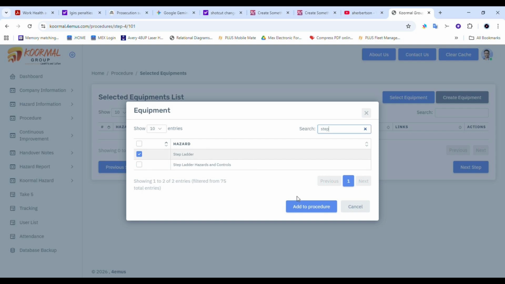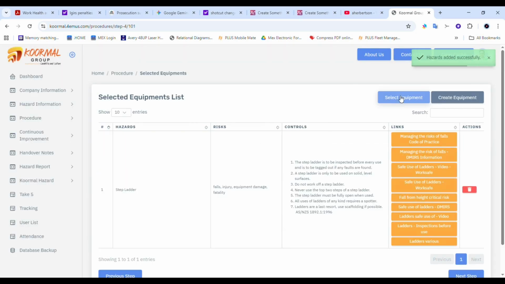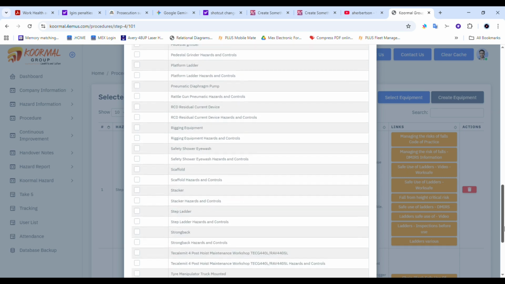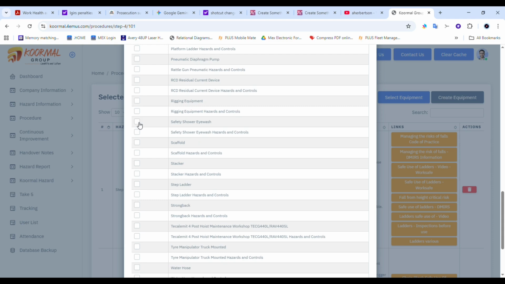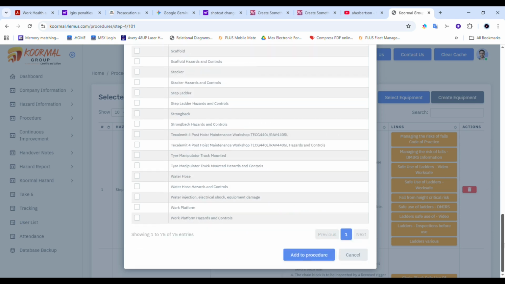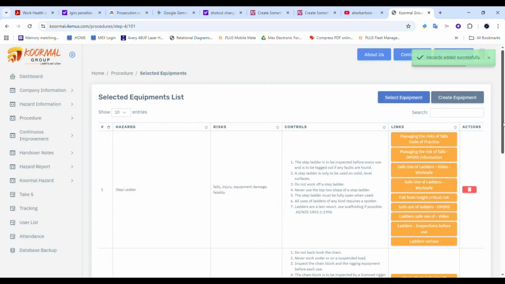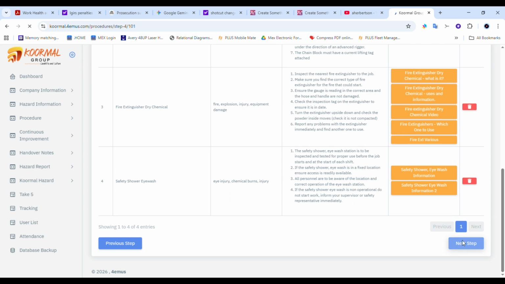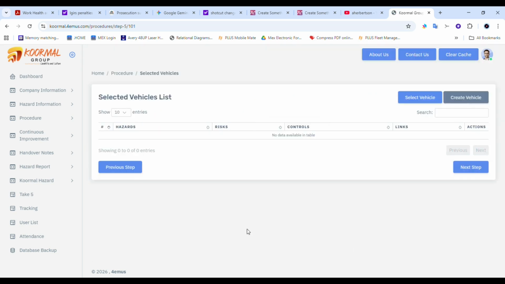First we select a step ladder. These are never mentioned in SWIMS, but the use of a step ladder has many controls needed, as can be seen from our data. Then we add a chain block, a dry chemical fire extinguisher, and an eye wash safety shower. These are all part of the job and the hazards and controls are usually ignored. The amount of information added to the SWIMS is comprehensive, including images, multiple controls and videos.